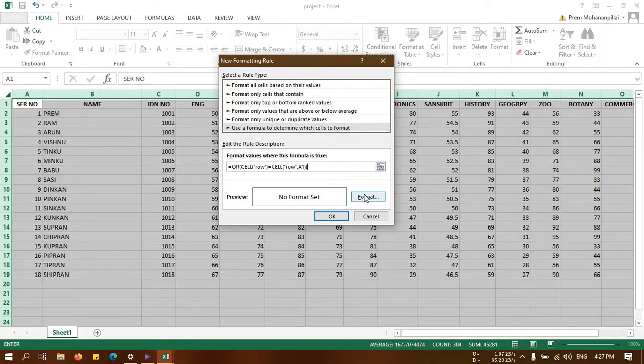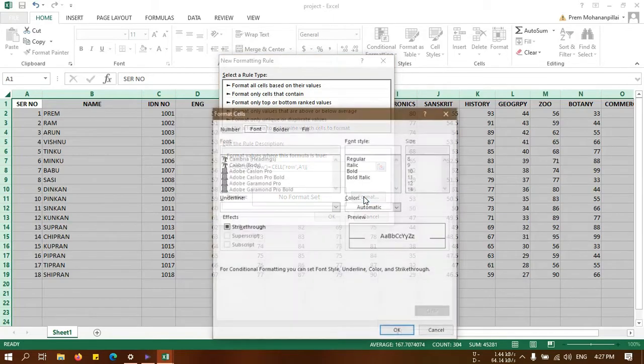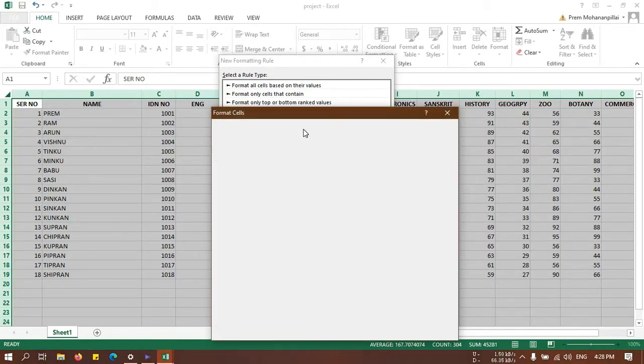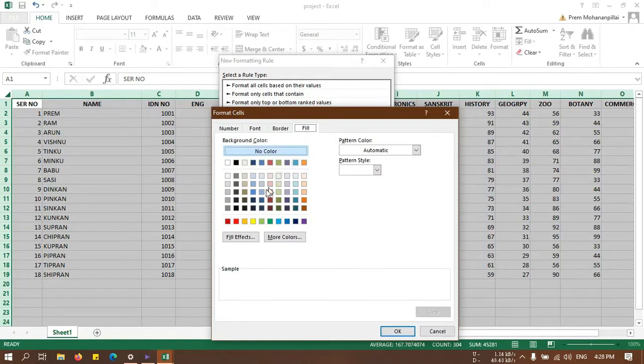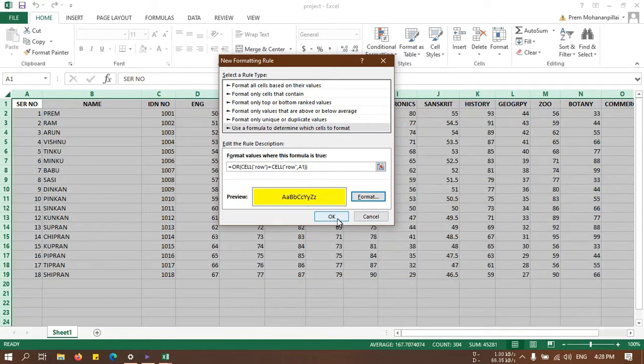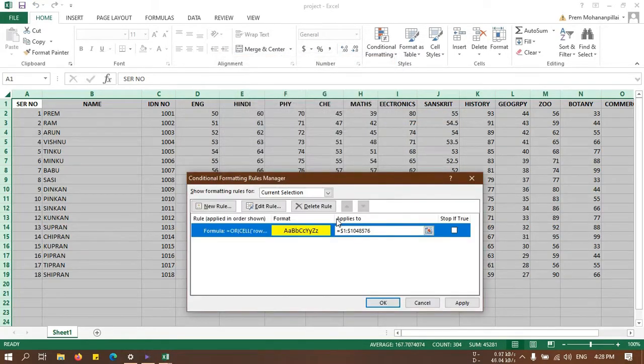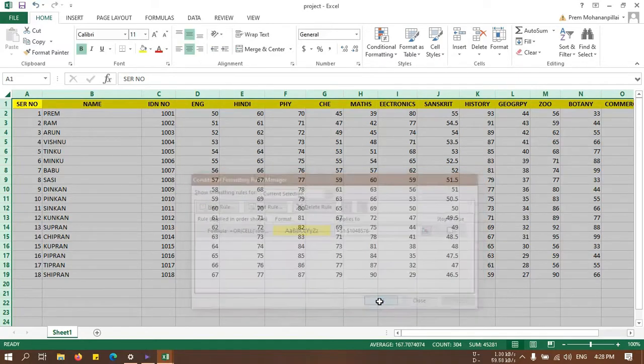Now I will go to Format and will go to Fill, and I will select a color. Now I am selecting yellow color. You can select whichever color you want. There is no issue with this. Okay, okay, apply, okay.